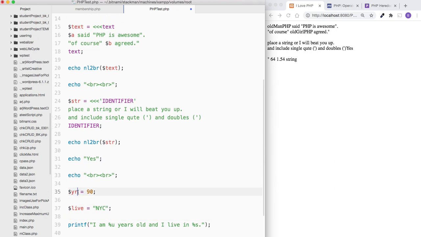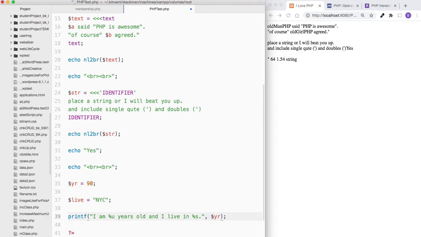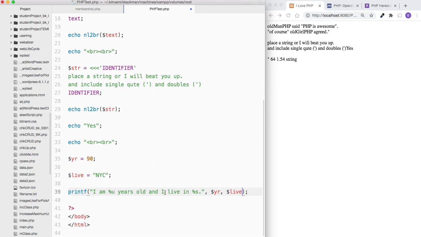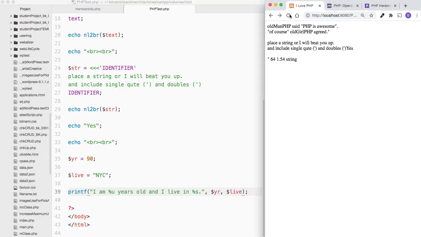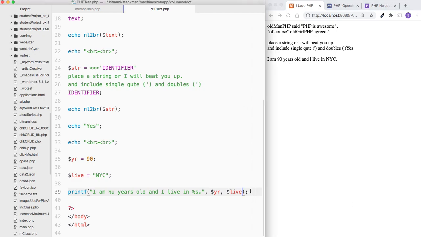So if I put this in here, you gotta match up, remember. So I would say right here, comma, put that there, comma. Since it's string, make sure that it's string that's going here, respectively. Let's put that in there. Let's see if I got everything right. So this will be the U, and this will be the, all right, let's see. There you go. I am 90 years old and I live in New York. You could do a lot with this function.